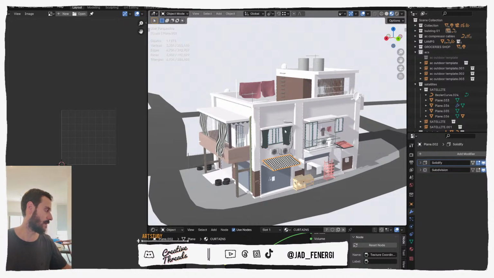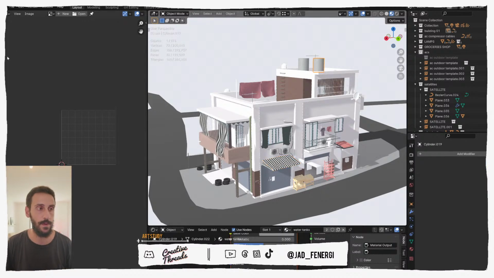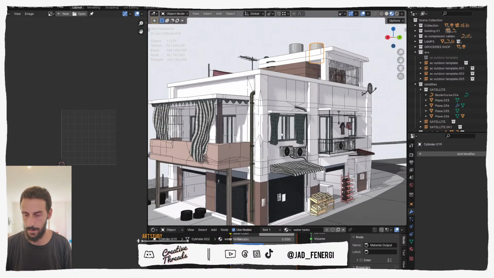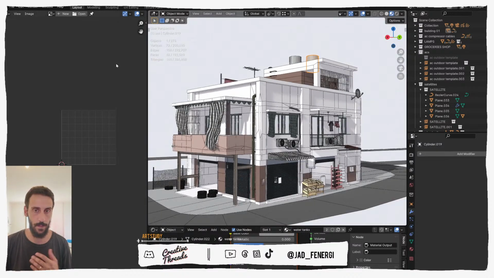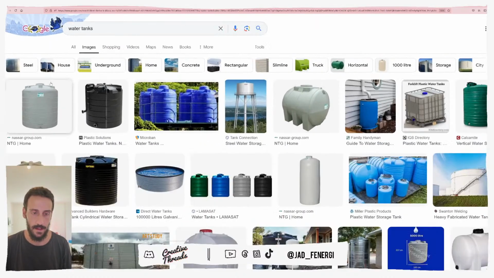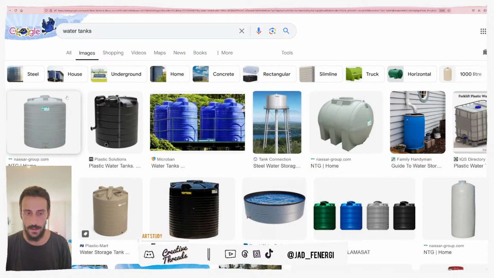I'm gonna check my notes. So the next thing, I want to do a water tank, because we're almost moving on and we're happy about moving on. So let's Google water tanks just so we can have a reference like always. Let me show you what I'm gonna pick. I'm gonna save it and put it somewhere in the end.